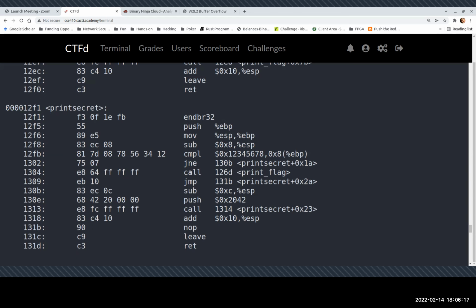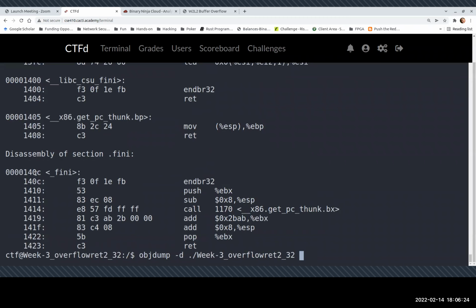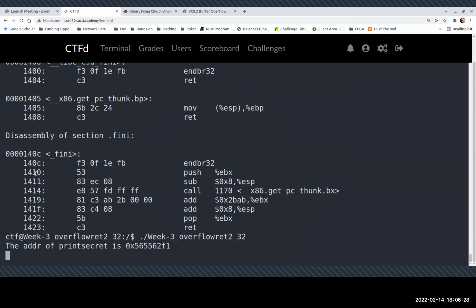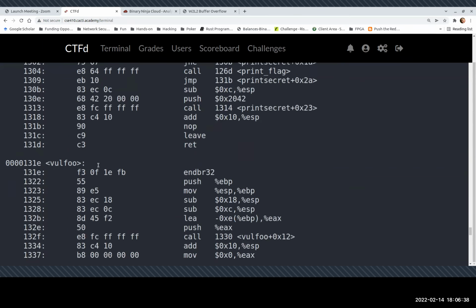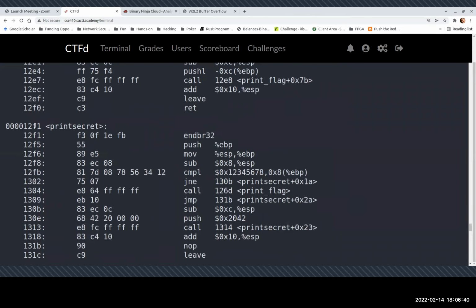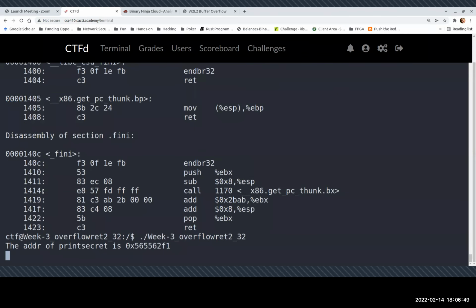So what's the address here? This one is 12F1. This one is 1304. Does it print out the address for us? Oh yeah. So this one is 62F1, which is here, F1, right? 62. So we are going to do 6304. Okay, so the address we need is 6304.